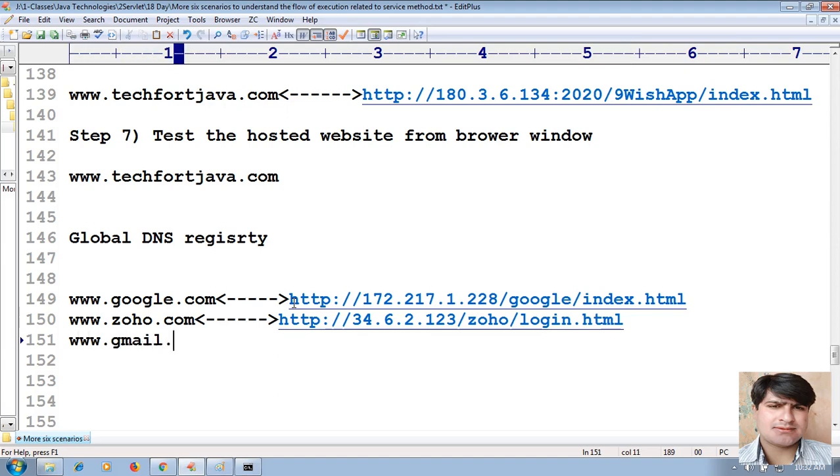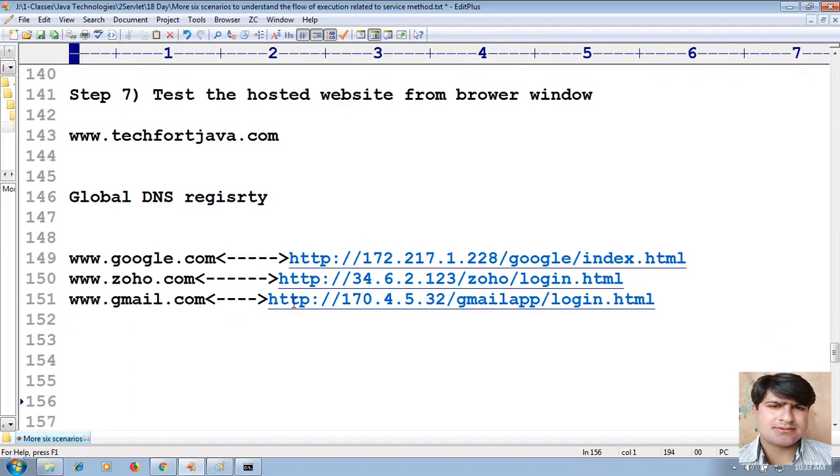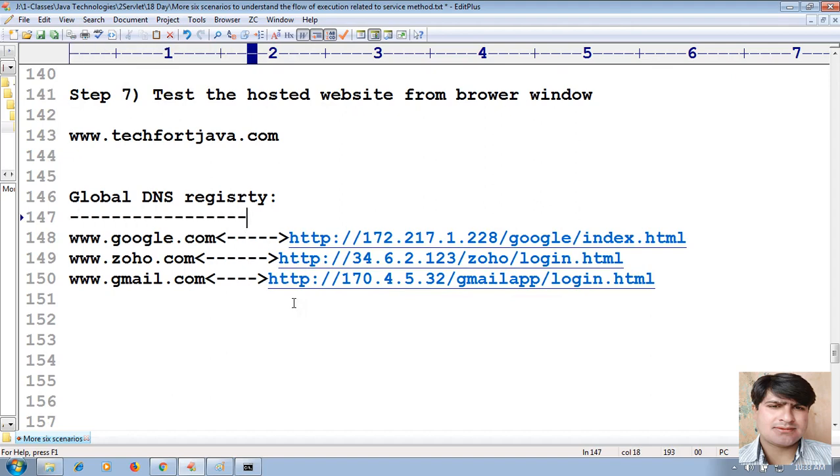Like this you can go for gmail.gmail.com, and this is linked with one other static IP address, like http://170.4.5.something.32 slash gmail app slash login.html, login or register.html. Fine, this is the way the global DNS registry works. Okay, fine boss.